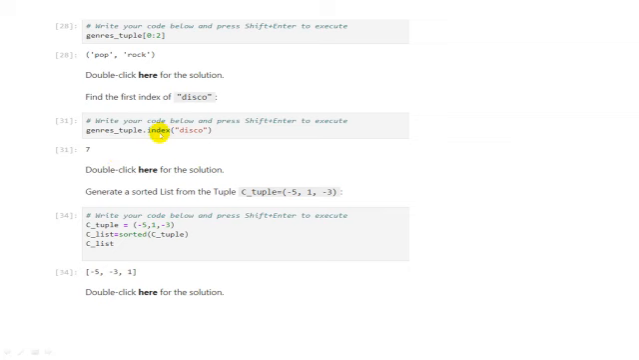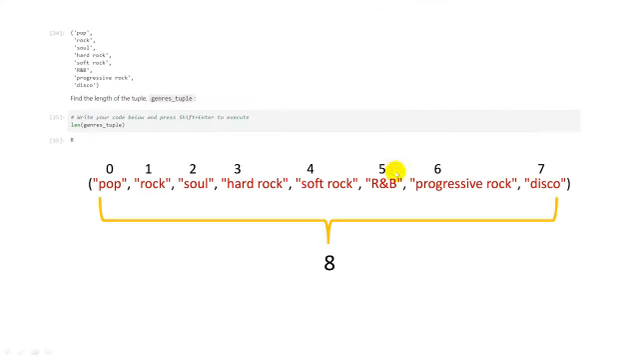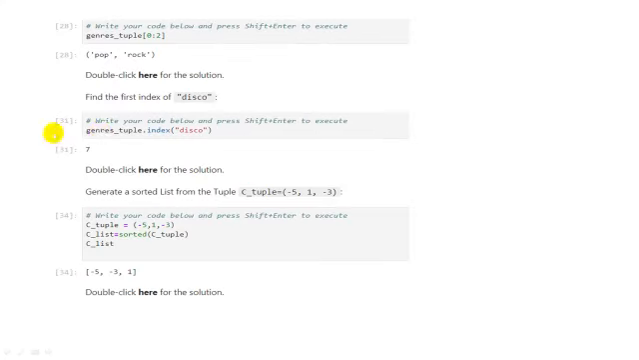So kindly write it yourself. It will be helpful for your exam as well as your quiz. Index is used to get the index of a particular element. So if I want to get the index of soft rock, or R&B, I will write, for example, genre_tuple dot index, get me the index of R&B, and it will give me 4 or whatever the index is.